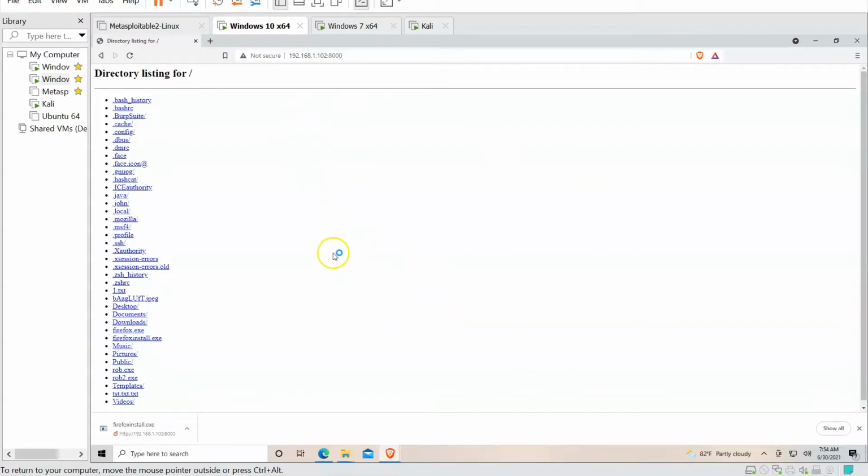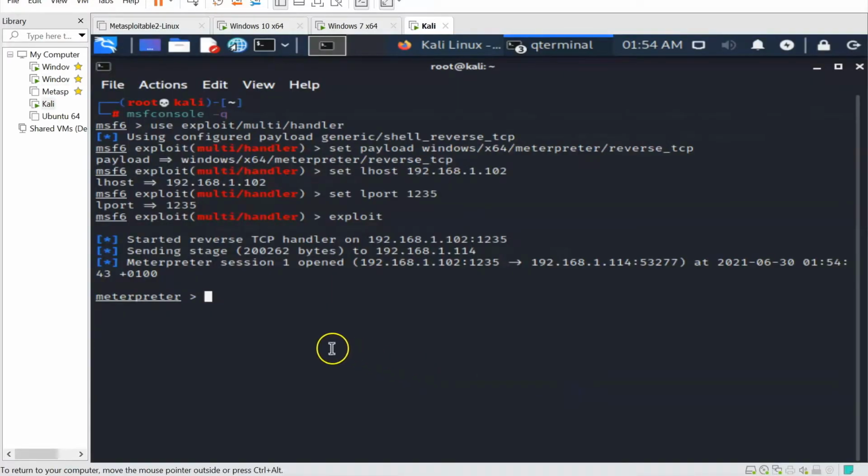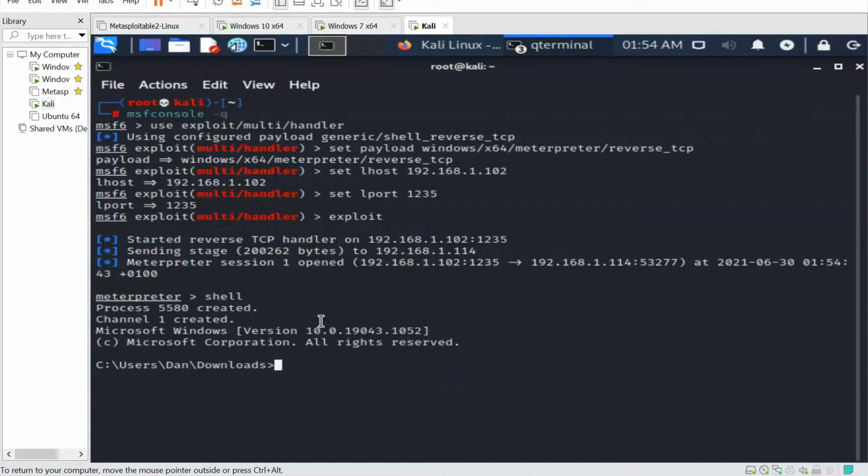So we run the file, we've bypassed the antivirus, we go back to our Kali Linux session, and we're on meterpreter. To show you that we're on our Windows machine, I've just typed in shell, and you can see we are now on our Windows machine. We've created this backdoor. Now, what we want to do next is change that wallpaper.